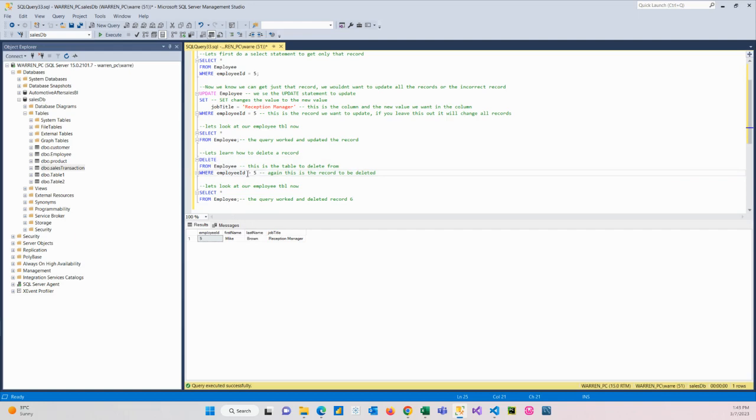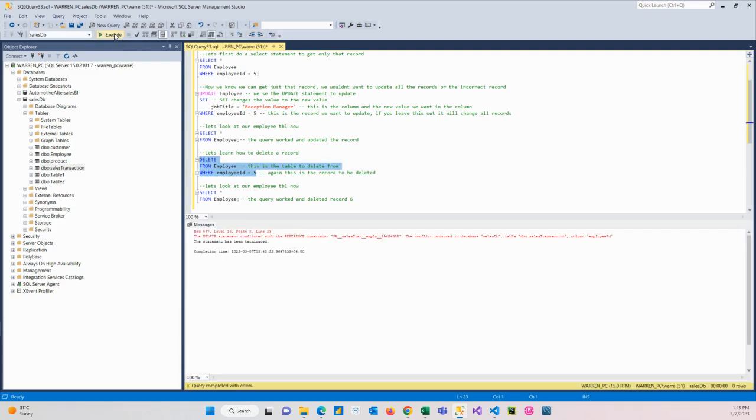In most cases, you wouldn't delete a record in a production environment. You would make it inactive or change an active indicator or something like that. But this is purely just to show you that you can delete records too. So I'm going to execute that.